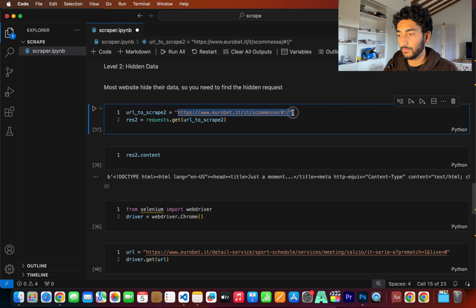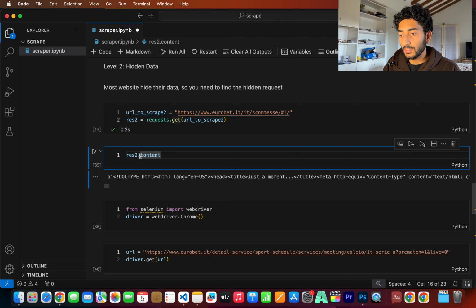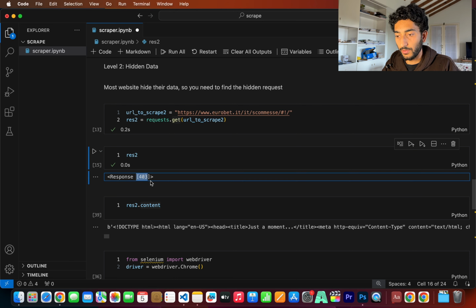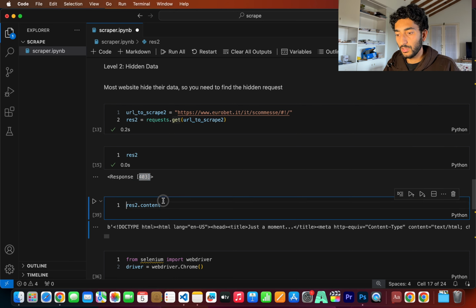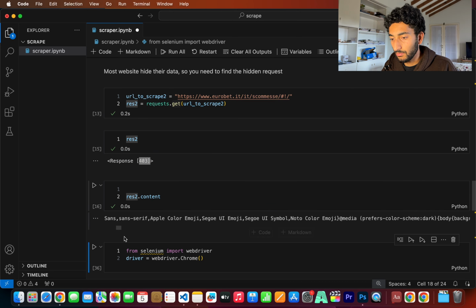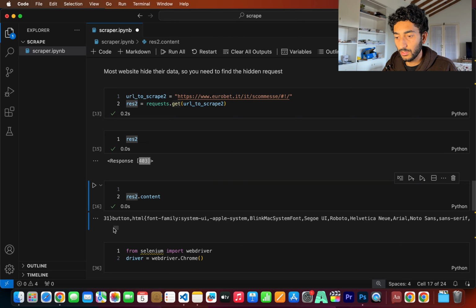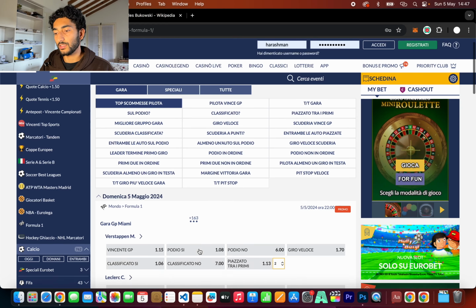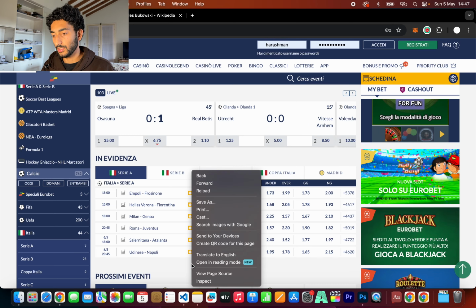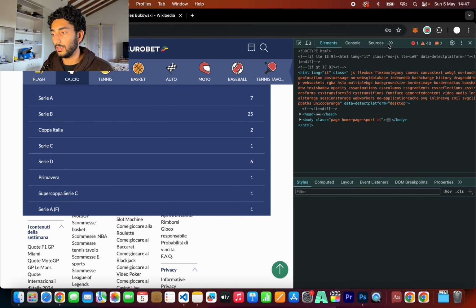This is the URL, and we're going to make a GET request to this URL. And now that it's run, we get a response 403, which is unauthorized. And the content is just "Just a moment", and basically it doesn't load anything because the website doesn't want us to have access to its data. And so in this case, what I found out to be useful is you have to inspect the network.